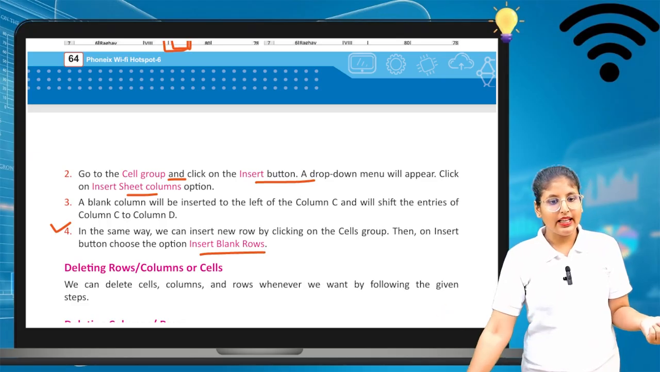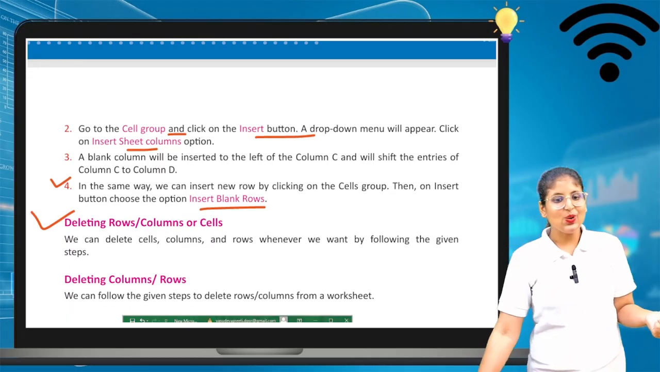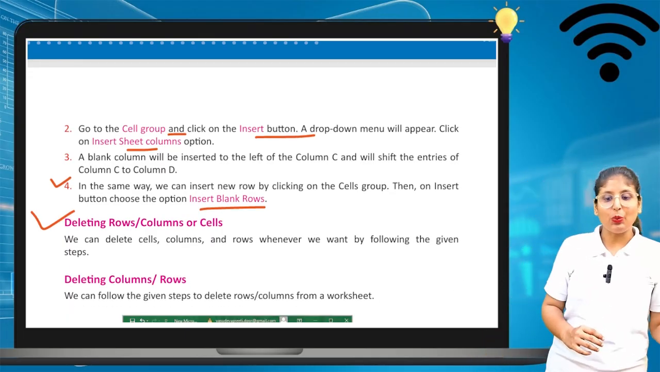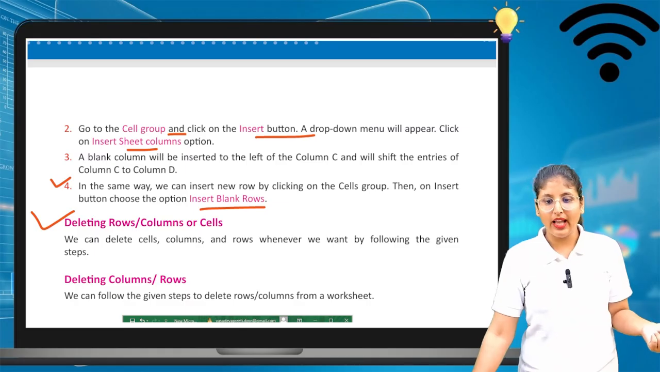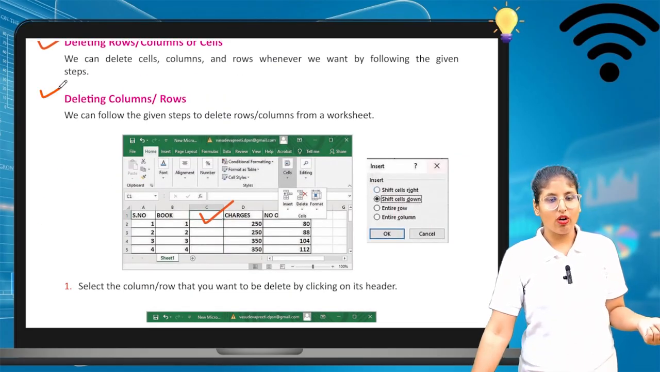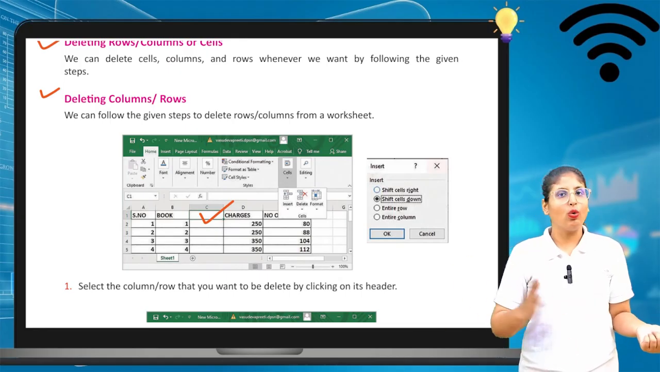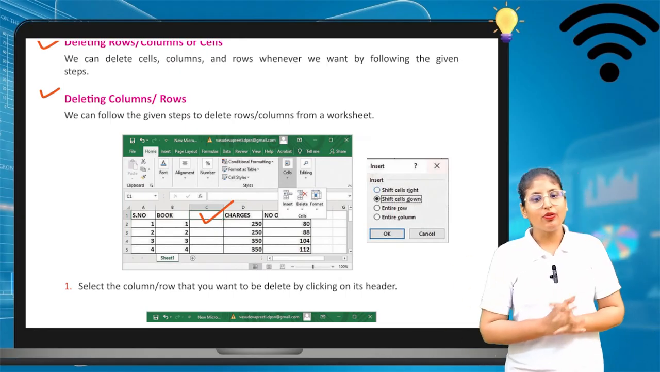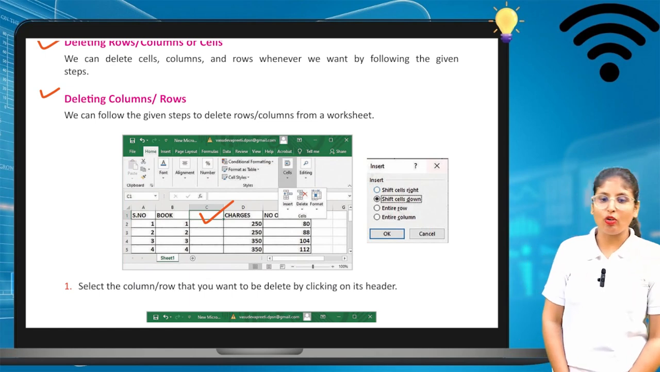Now deleting a row and column. I want to delete it. We can delete cells, columns and rows whenever we want with the help of the following steps. First we will see deleting a row and column. We have to follow these steps to delete a row and column from the sheet.